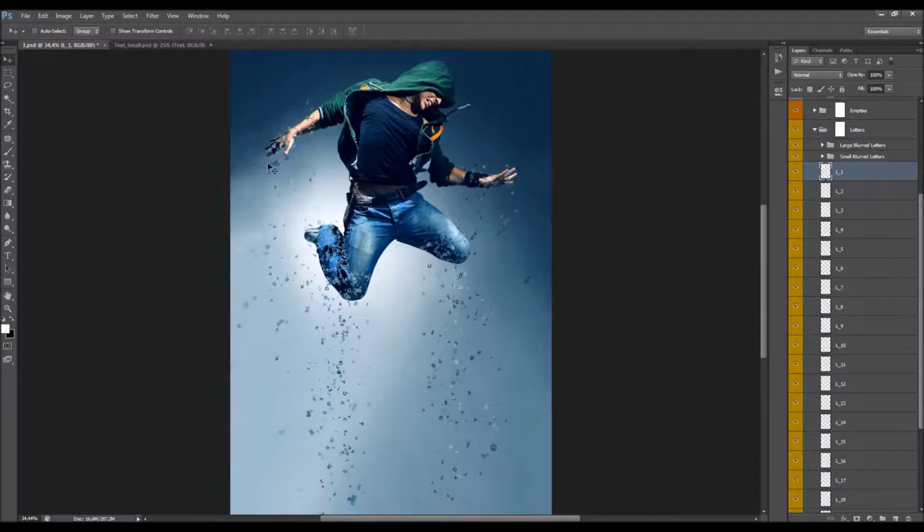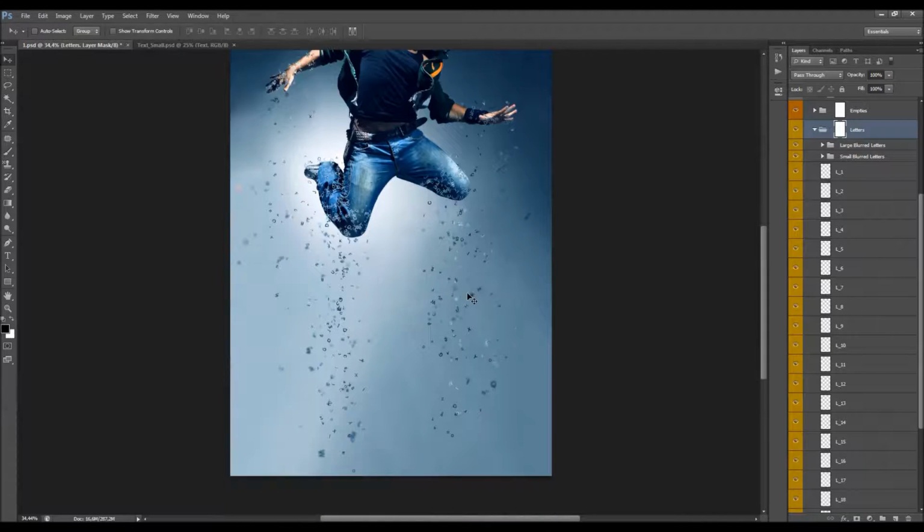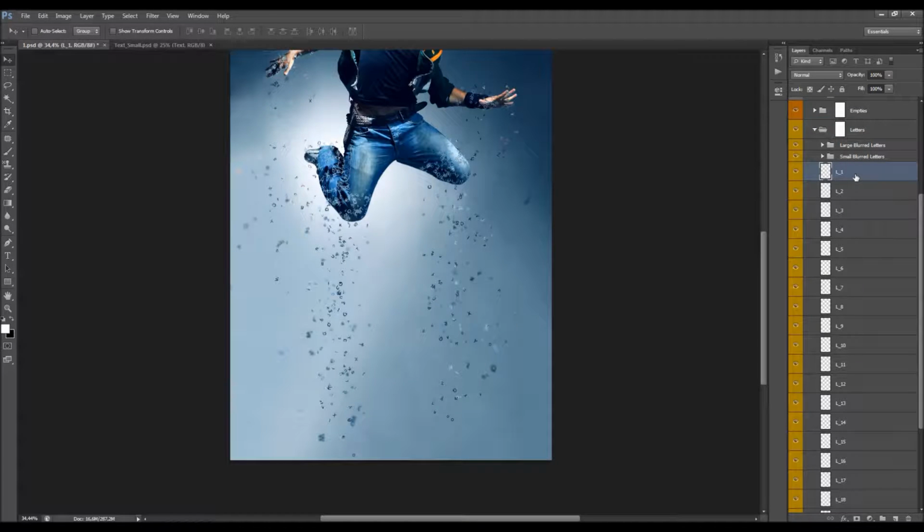Or for example, some of the letters are going over some important part of your subject. You can select this layer mask, set foreground color to black, and simply brush over the letters that you wish to remove, just like this, okay. And if you wish to create more letters, you can do just that in a few seconds.